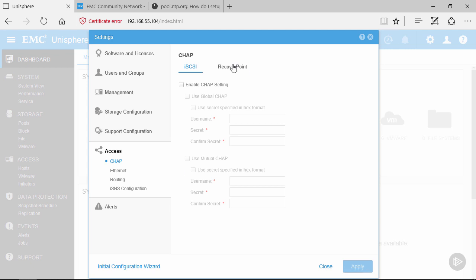for your need. We also have a RecoverPoint tab here, and we can set up CHAP for RecoverPoint as well. So with the communications between RecoverPoint appliances, which is basically a rollback in time replication capability, you can set up secure communications for this particular infrastructure as well.